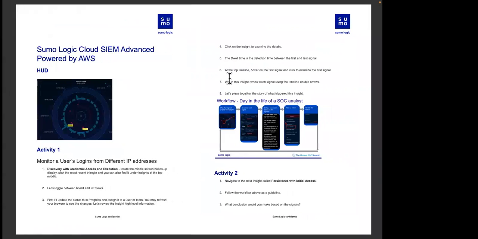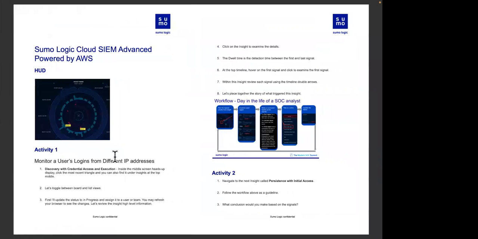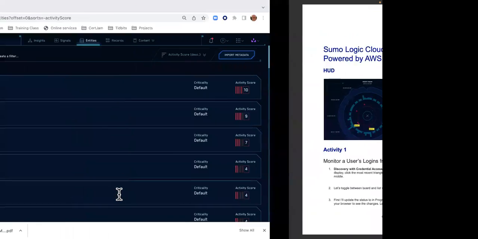All right. So that's activity 1. In activity 1, what we want to do is just give you an idea of the interface, okay? Toggle between the boards and the views and stuff like that.